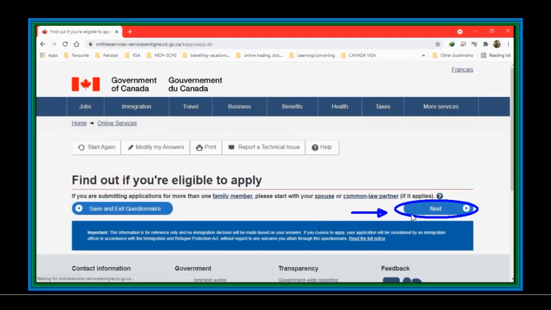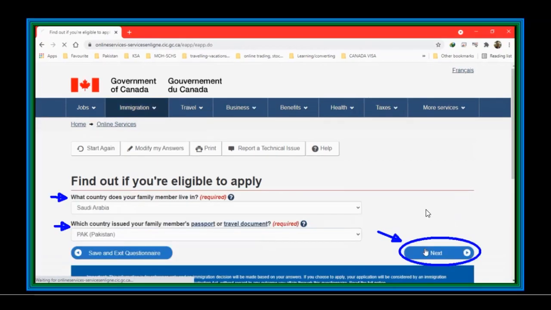Then click next. If you are submitting applications for more than one family member, please start with your spouse or common law partner if it applies. So if you are also applying on behalf of your family members, first you must apply for your spouse, wife or husband, then click next.